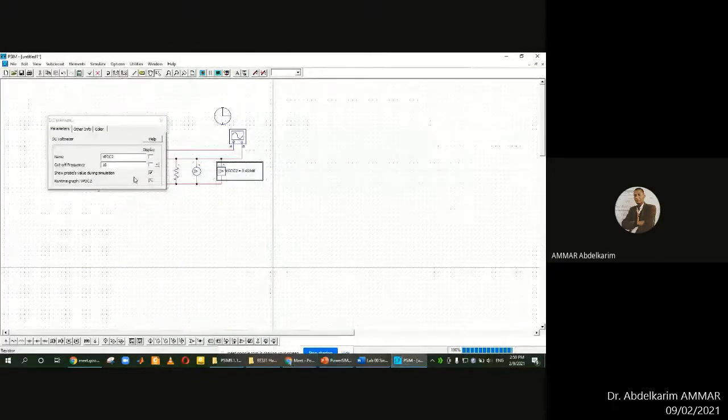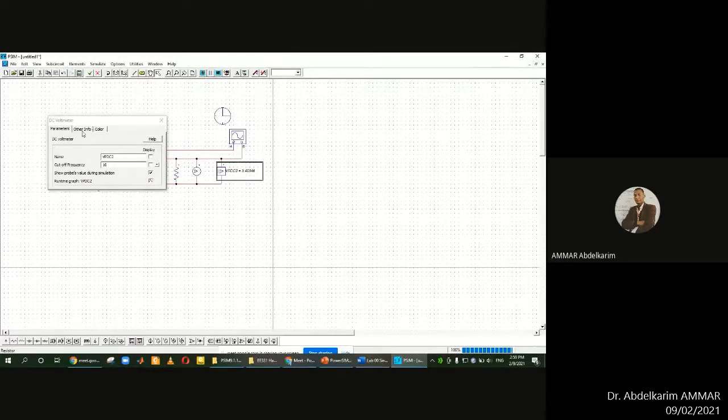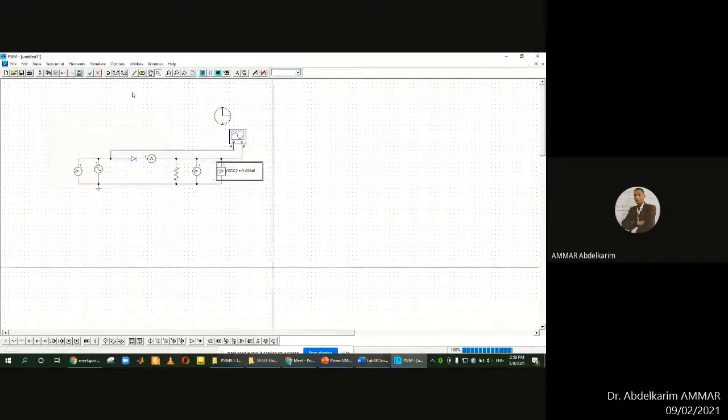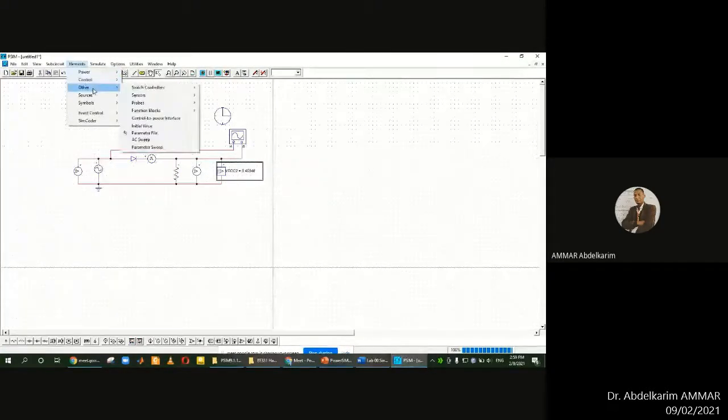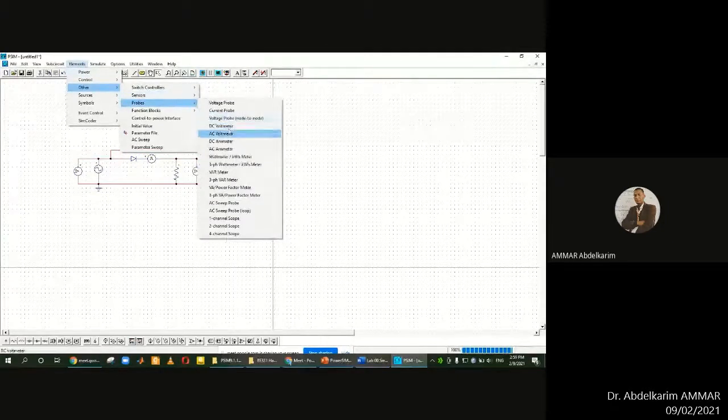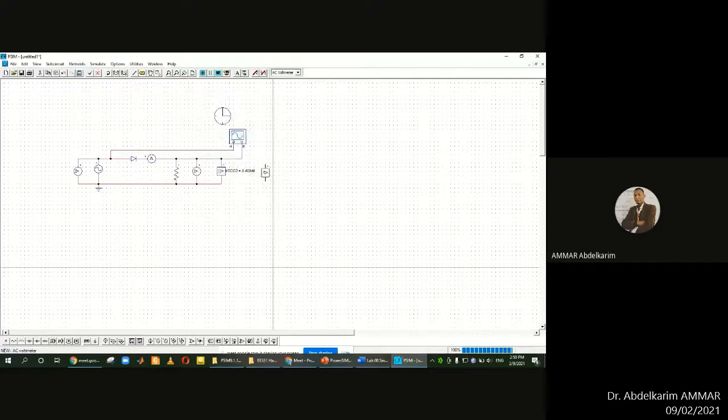Of course, if it's a DC voltmeter, it shows the average value directly. And if it's an AC voltmeter, it will show the RMS value.